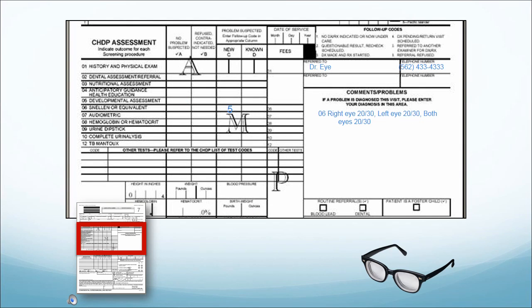Sample number 2 is an example of a failed vision screening. On line 6, Snellen or equivalent, follow-up code 5 is placed in column C, because this is a new problem that is suspected, which requires a referral to another examiner. The name and phone number of the specialty provider are written in the appropriate boxes, and the vision results can be found in the Comments Problems section of the PM160.